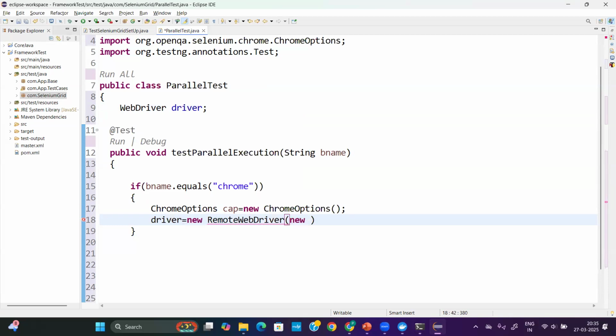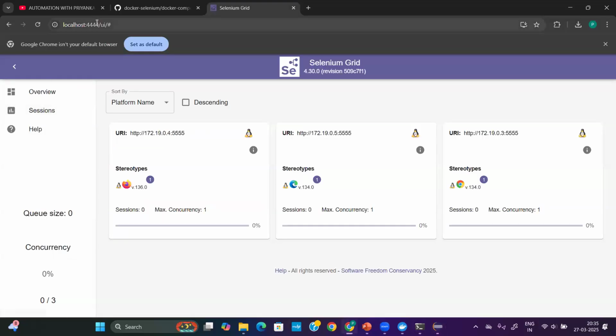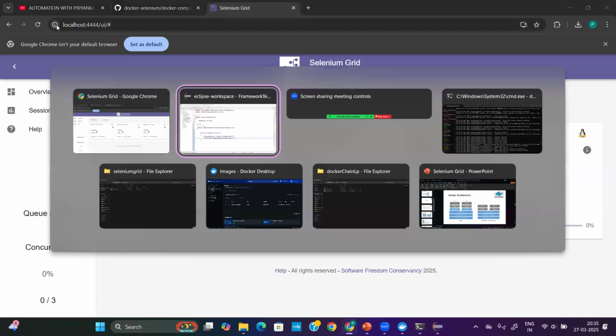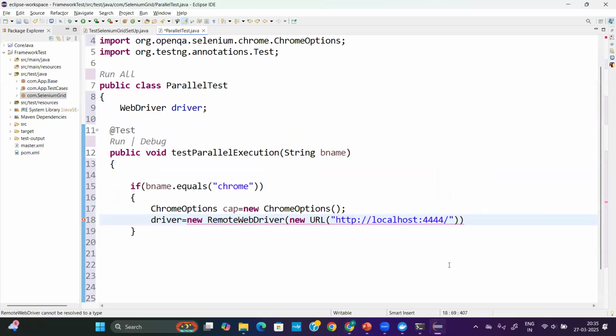Yes, I can write it in this manner also. Whatever that URL is, you can pass it here. Again, I copy only the corrected URL, till only 4444, and pass it. And along with this URL, I'm passing the capabilities. So both the properties I have passed. You can write in this manner also: object URL. Now let me see.